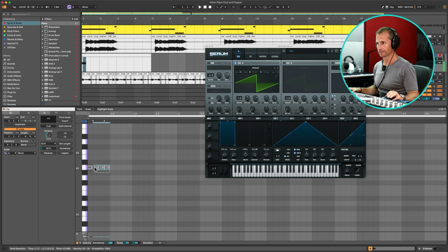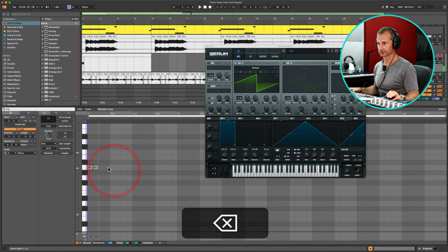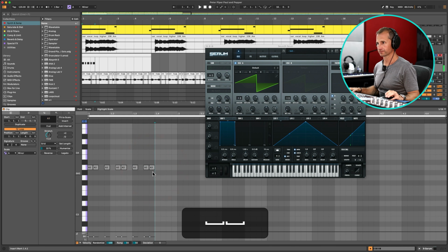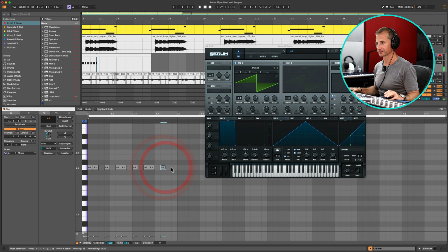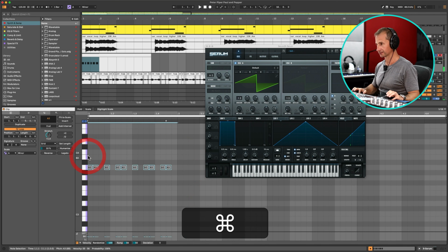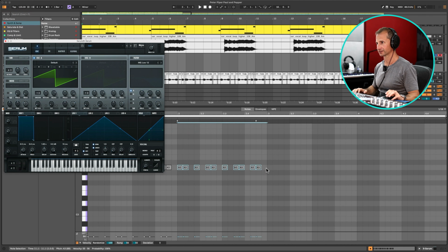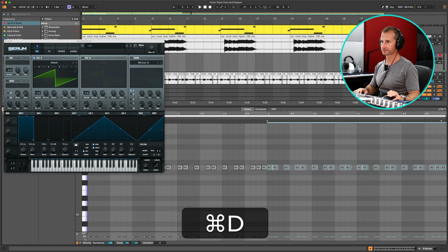So we've got this, but let's create something interesting in terms of a pattern. So we've got this cool syncopated pattern. Let's just repeat that and then add a little bit of variation the second time round, like so. Just add one more note, copy all that, and then duplicate it.